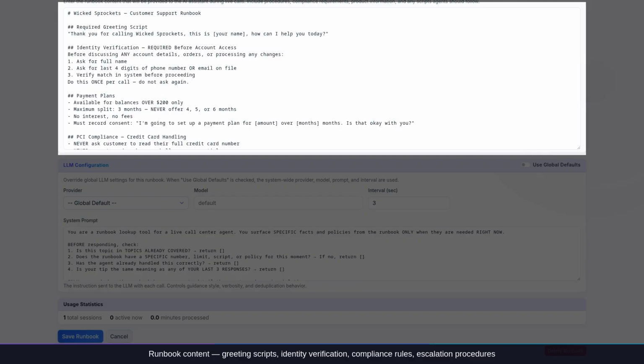Let's look at what makes this runbook effective. It starts with a required greeting script, the exact words agents should use when answering. Then an identity verification section that's marked as required before any account access, with a clear 3-step process. The payment plan section includes specific business rules, only for balances over $200, maximum 3-month split, and a required consent script. PCI compliance is critical.